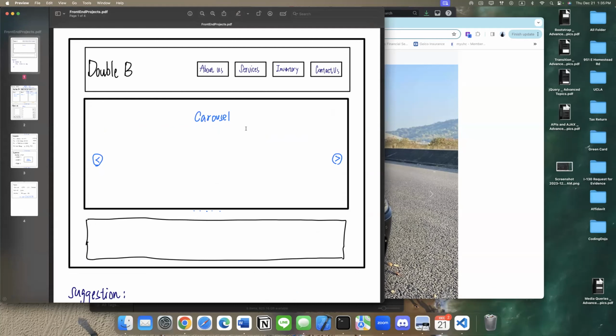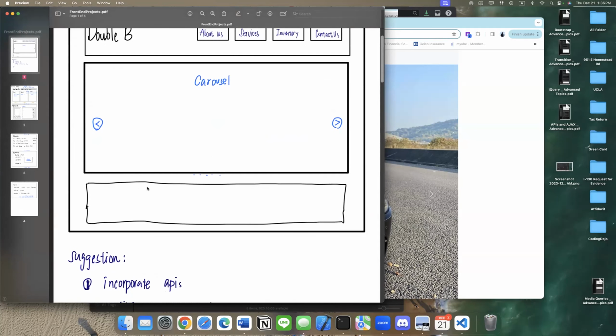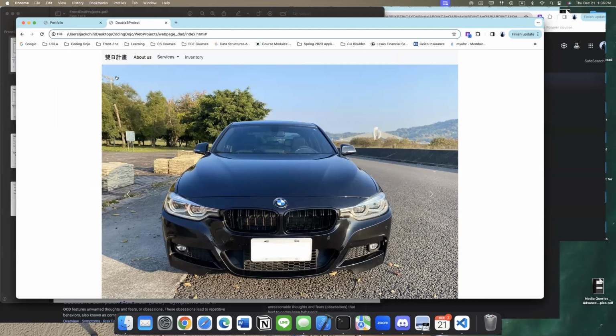This is just my wireframe. Basically, I want to show the inventory he currently has and maybe some services. And in this box, I would put maybe the contact information. So this is what I built right now.